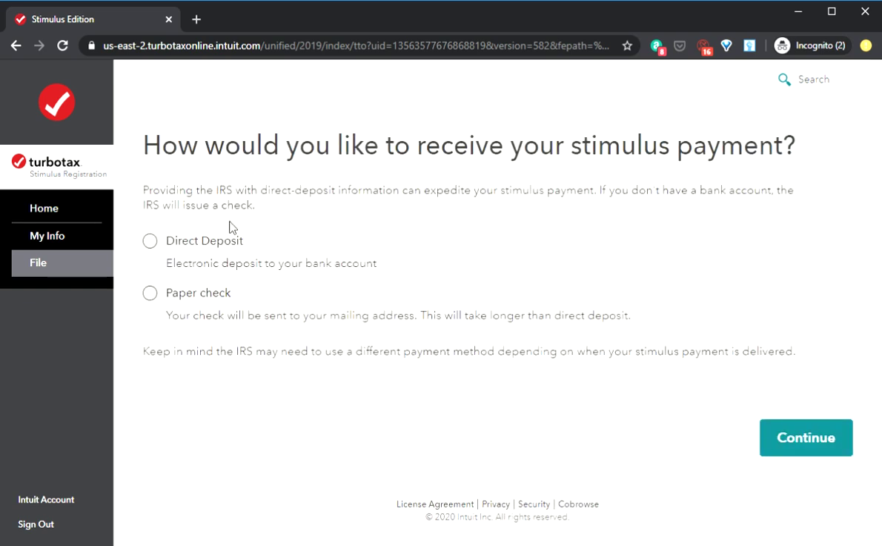and of course, the key information from your registration process is where you would like to receive your stimulus payment and what method. Of course, you'll want to select direct deposit here rather than a paper check because direct deposit gets those funds to you as quickly as possible starting next week.